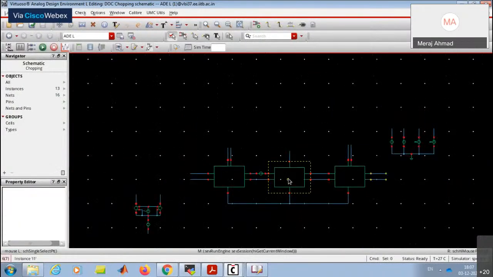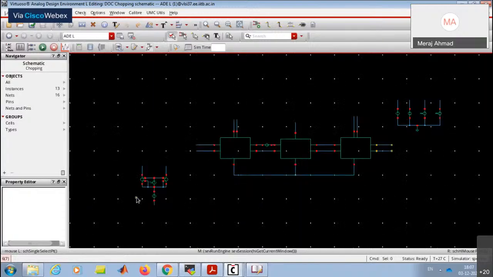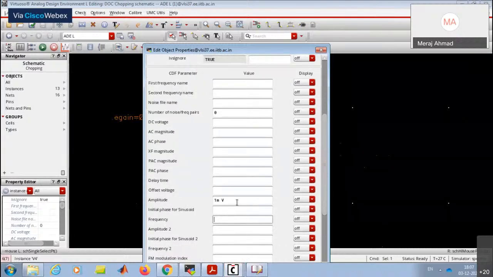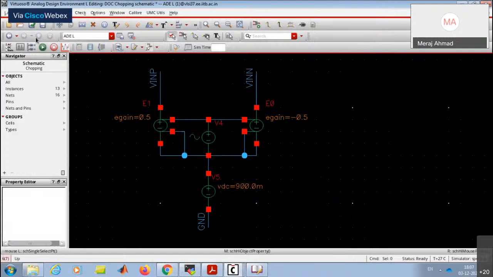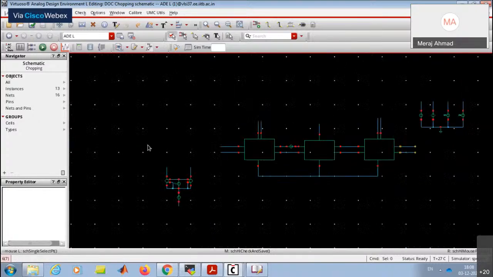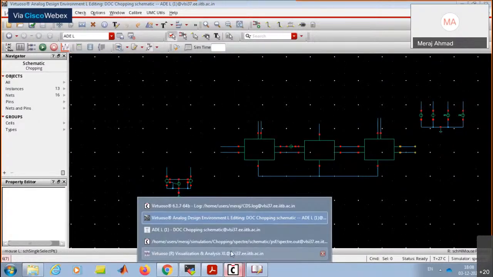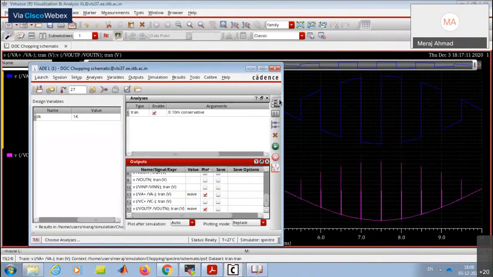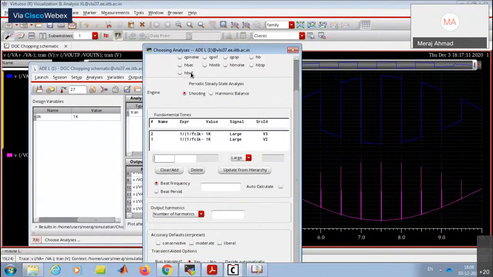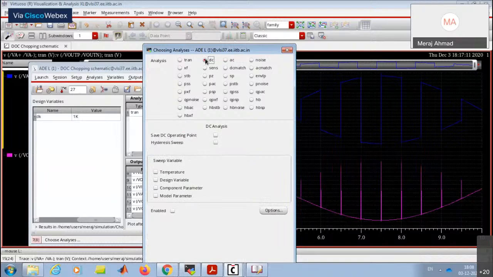Now we will simulate the noise, for which we will require the PSS and PNOISE simulation. Whenever we do PSS or PNOISE simulation, we need to disable our input. So we have disabled the input signal, and now we will simulate and see the filter noise component. For that we need to go to PSS. PSS and DC are the same, except DC does the analysis once and PSS does it for every time.